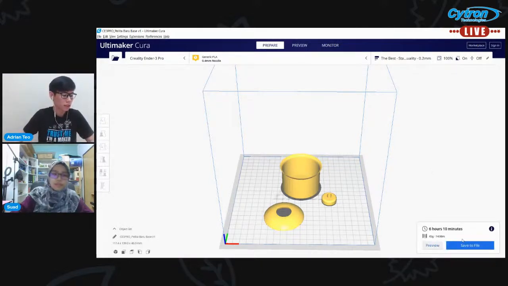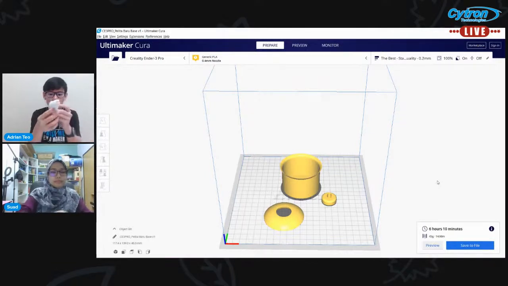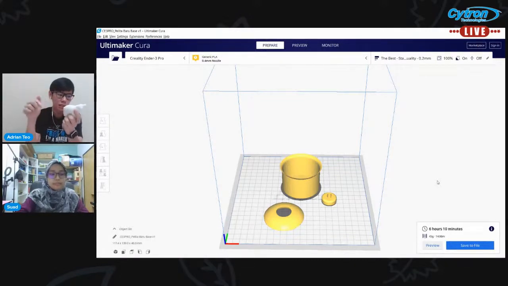It took around 6 hours to print. Right, 6 hours. So slicing means, okay, let's say I have a 3D object here. Slicing means you slice the object layer by layer so that the printer understands where to go to print this object. But again, we haven't talked about 3D printer yet.